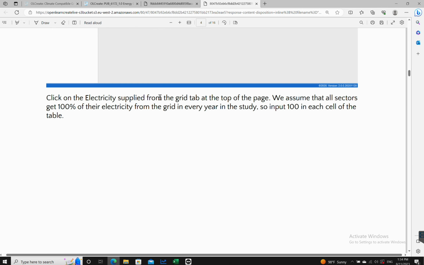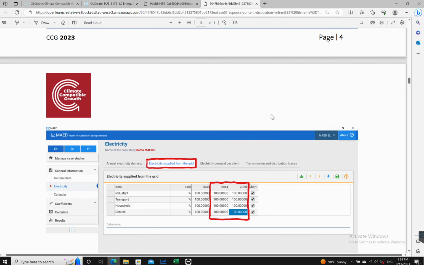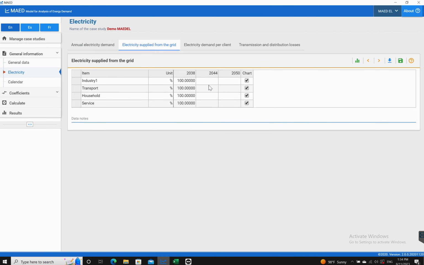Now we click on the electricity supplied from the grid. We assume that all sectors get 100% of the electricity from the grid in every year, so we input 100 for all of the numbers. So we go back over here and we put 100 in all of the numbers. Click on Save.